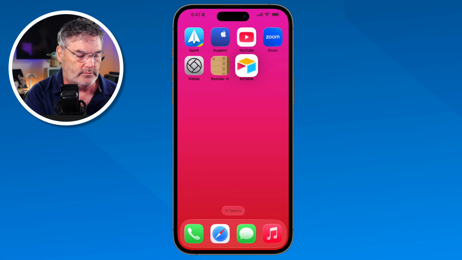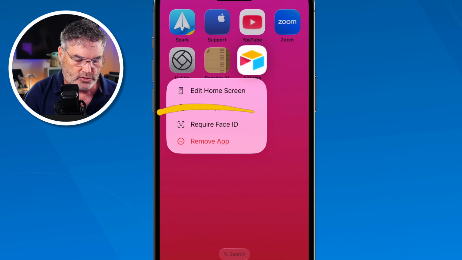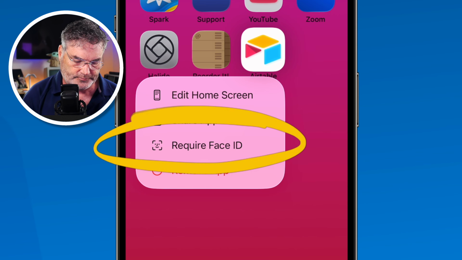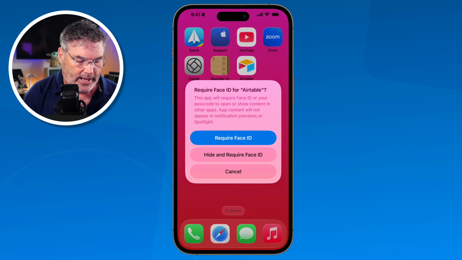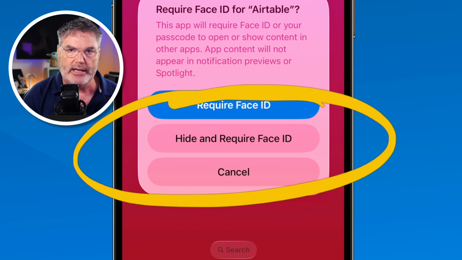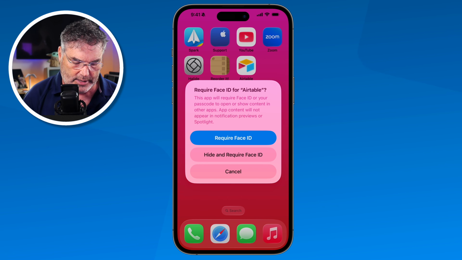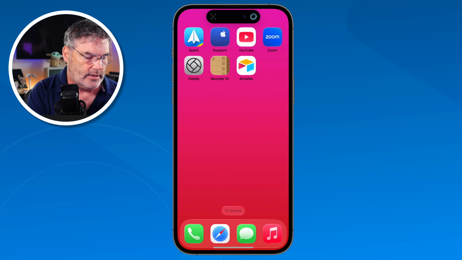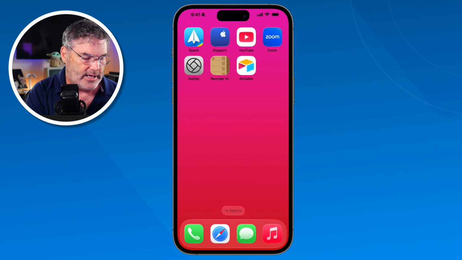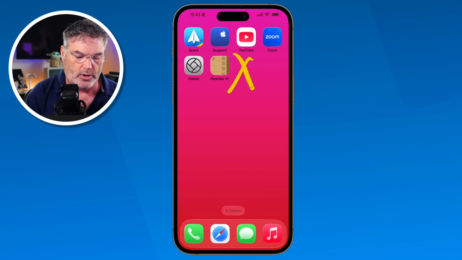So I long press on it, and then we go over here to Require Face ID. And then I have the option here to Hide and Require Face ID. When I hide this, it's going to hide it in the app library. So let's go ahead and tap on that. And now I hide the app. We can see it is no longer here.